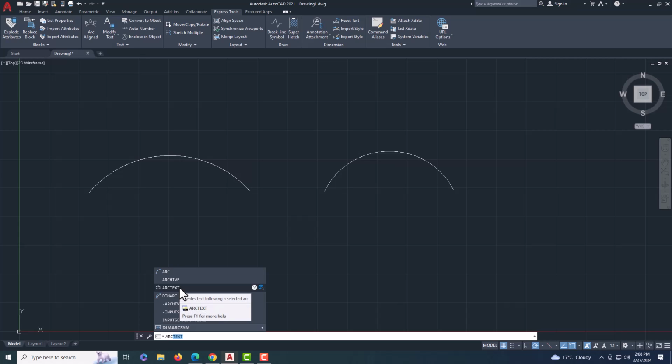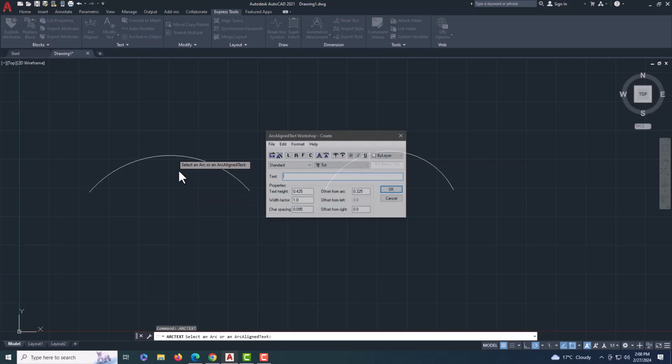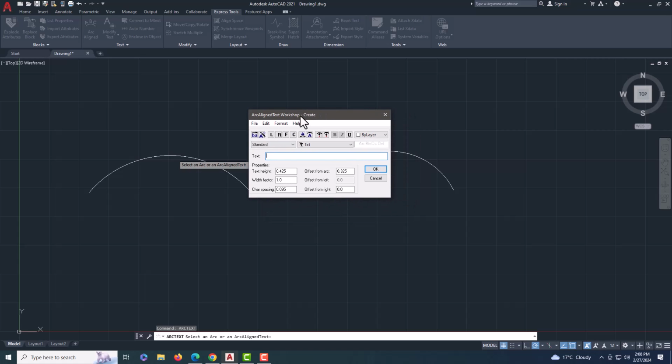To write curved text along an arc, type ARCTEXT on the command line and press enter. Click on the arc on which you want to make your aligned text. A new Arc-Aligned Text Workshop window will pop up. Enter the text which you want to align to the arc in the text field.